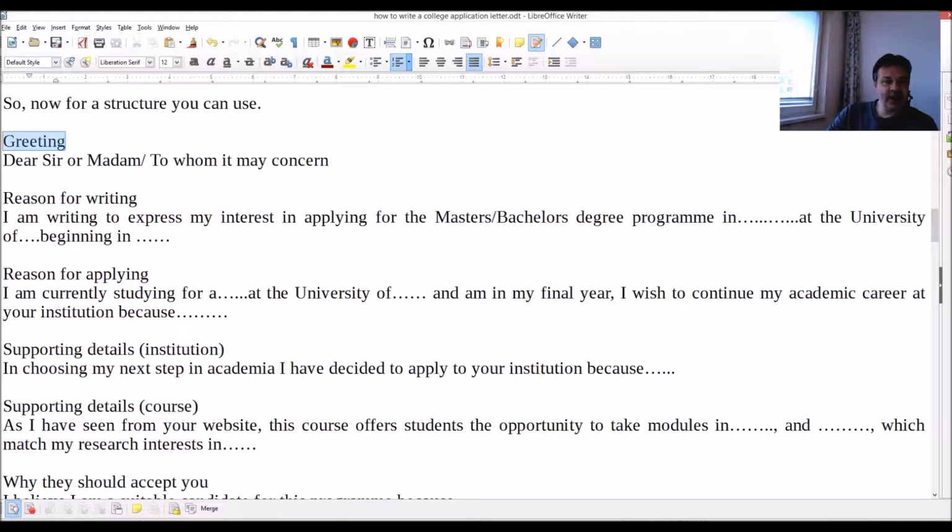So first line, the greeting. Dear sir or madam, to whom it may concern, etc. If you don't know the name of the tutor, the admissions person, then that's what most people use. To whom it may concern. Now then, reason, why are you writing this? So it's obvious, but instead of putting some quote or some other random roundabout thing, get straight to the point. Boom, I'm writing to apply for.